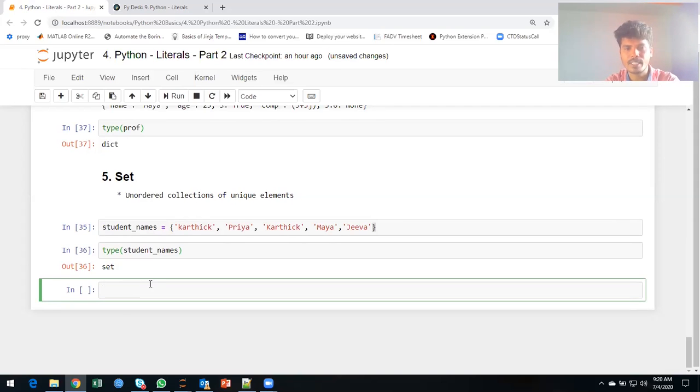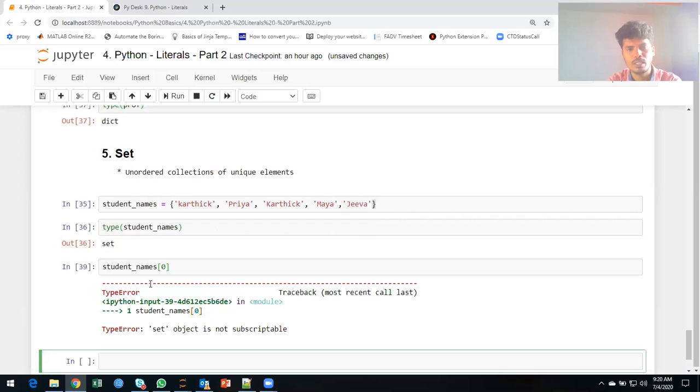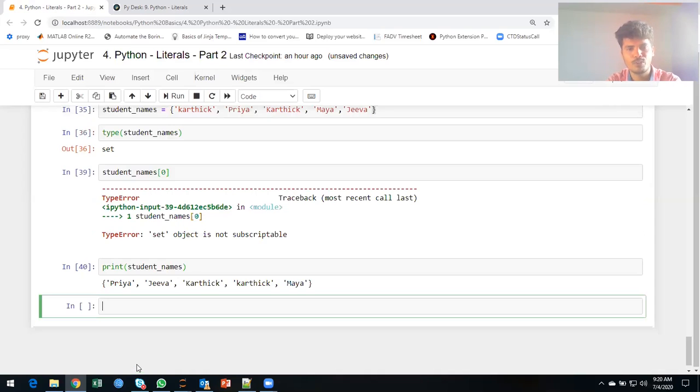Here can we access it using an index? Let's try to access that using an index. Okay, names 0. See, set is not subscriptable. You cannot access that, unlike list and tuple, which you are able to access, right? But here you cannot access through indexes. And also, I'm going to print it. You're going to see one small difference between other collections and set. You see here, Karthik.